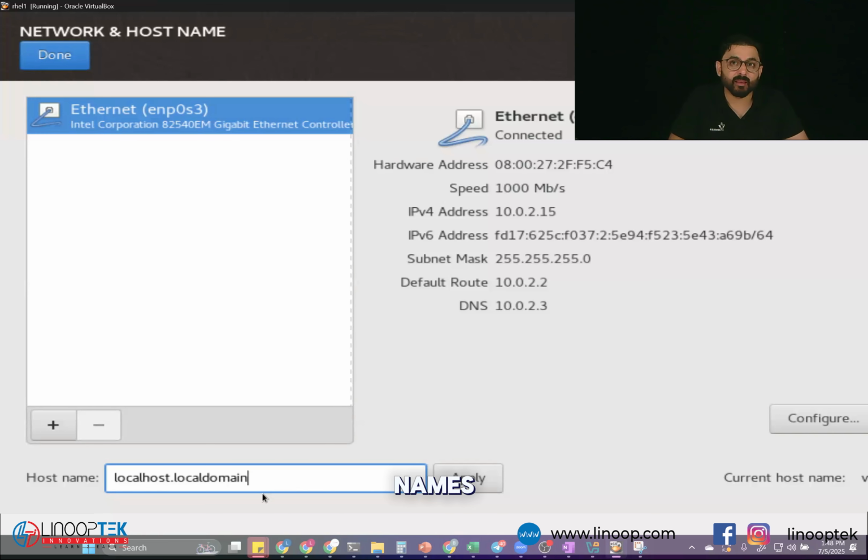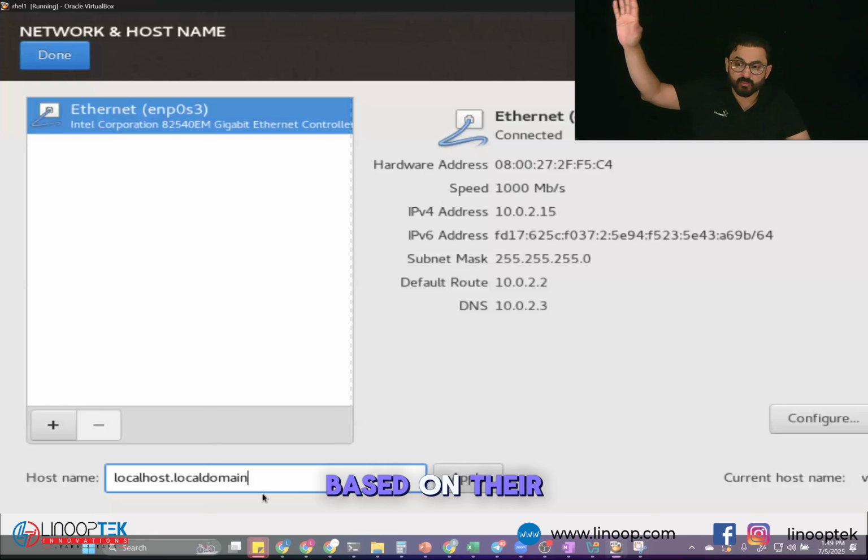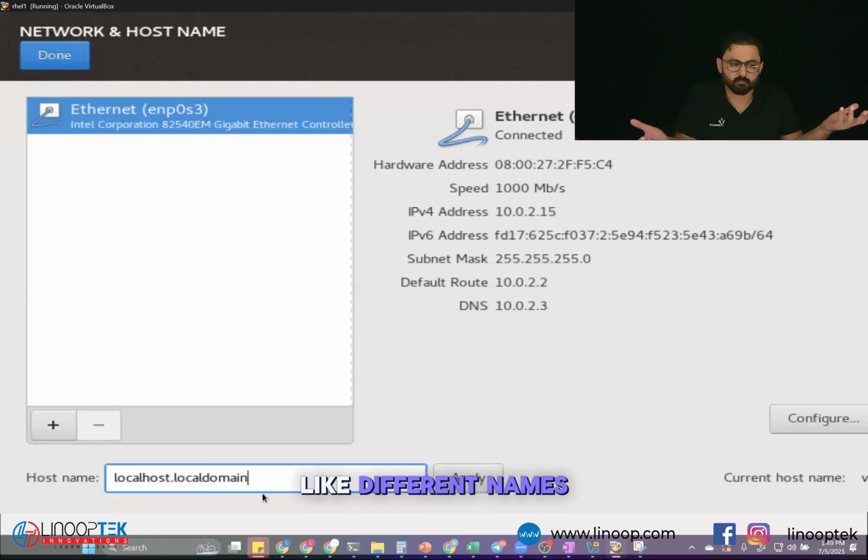See, computers also have names. You can name them anything. And usually, when you work for an organization, there's some type of naming convention. You also have some type of naming convention in your family names. Some people like to name their kids based on the prophet names. Some people like to name their kids based on their favorite celebrity or their kids' names. Some people just like different names and they just pick a different name.